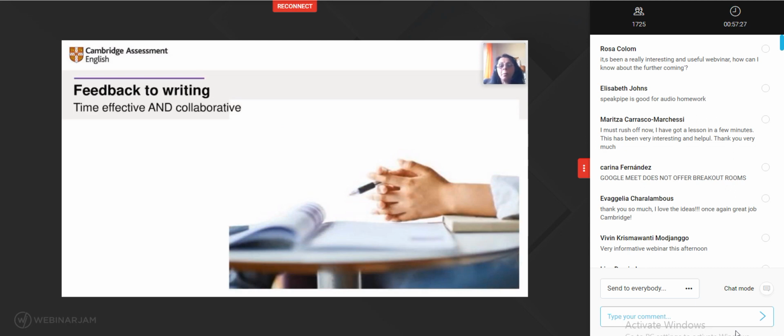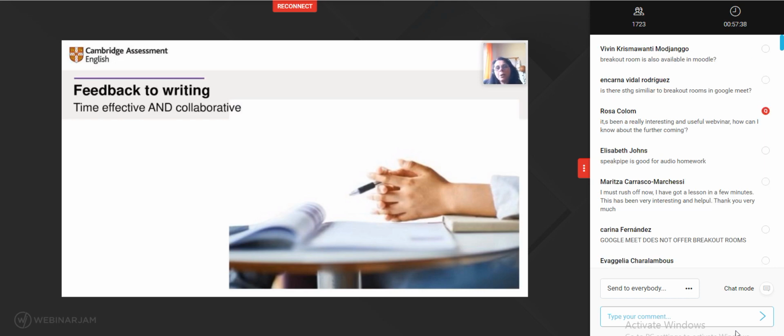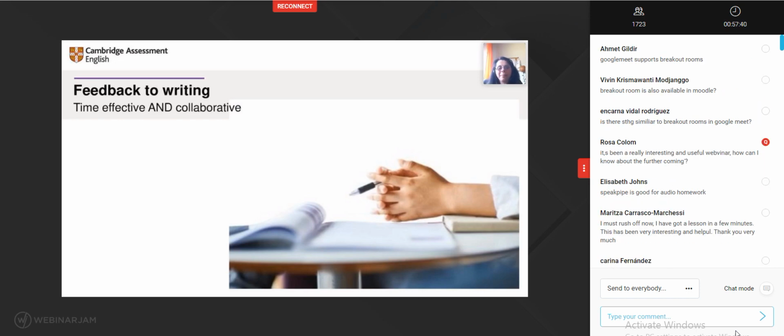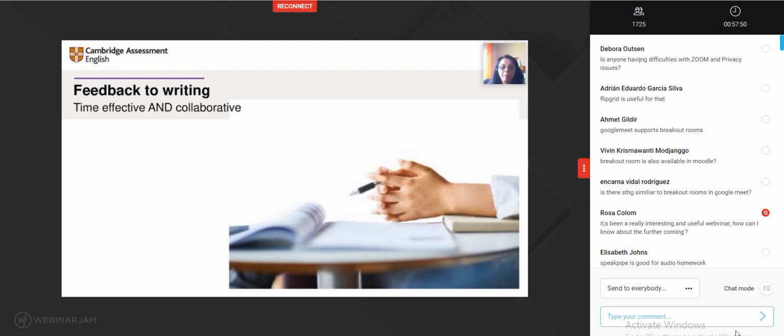Now, I said that I would refer to feedback on writing a bit more extensively, because this is one of the most frequent activities that we tend to do pen and paper. Here are some tips. Hopefully they will help you save time and at the same time design feedback in a more collaborative way.